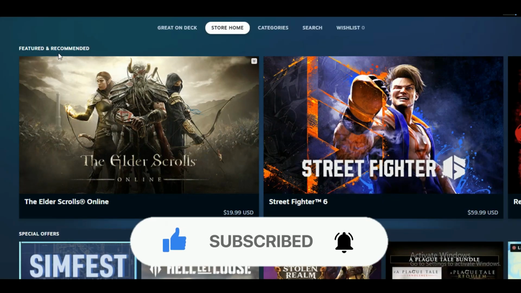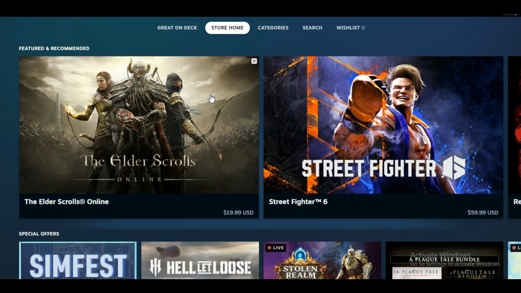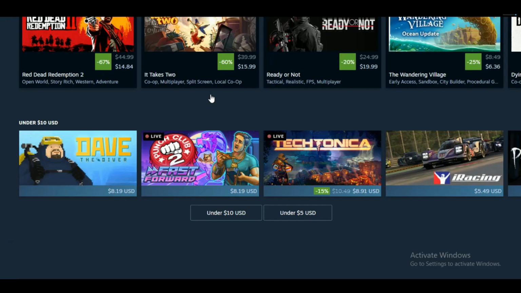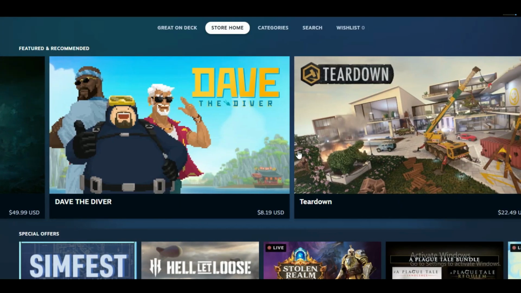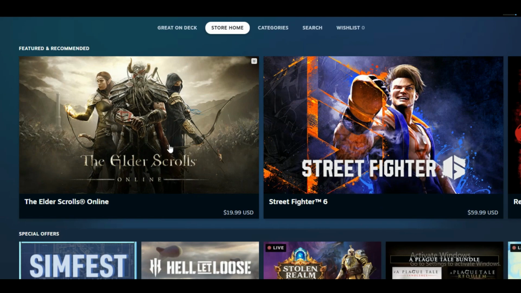So guys, first of all, open up your Steam on your PC and simply log in with your account. You can see that I'm currently in big screen mode on Steam. Simply press escape on your keyboard and open up the big screen mode menu.